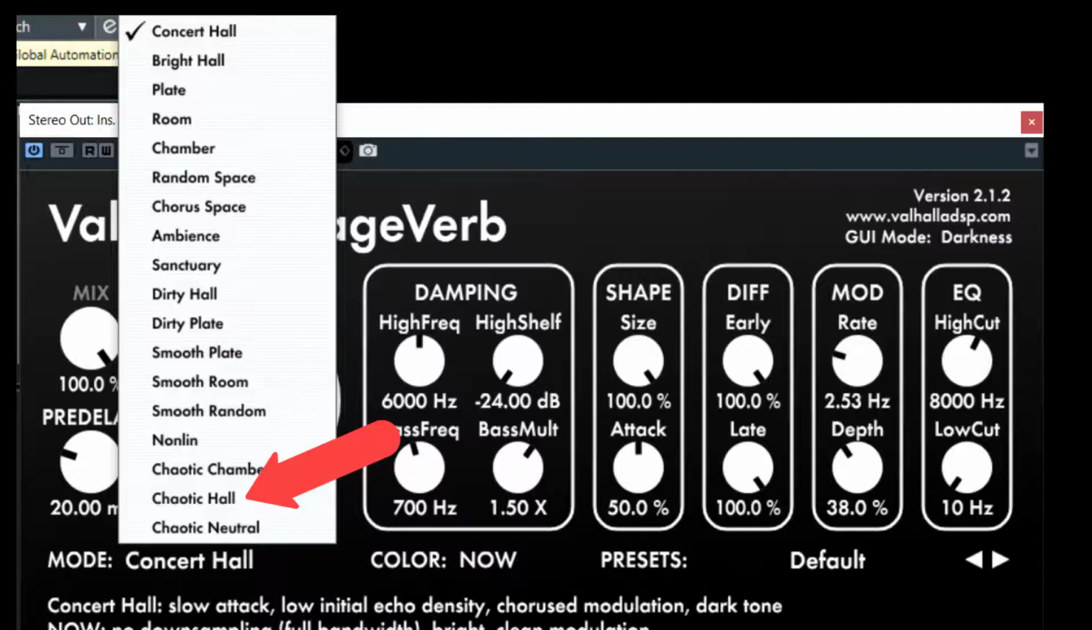Chaotic hall. A chaotic take on the concert hall algorithm, with modulation and saturation artifacts inspired by classic tape echoes. Lush and warm, with subtle wah and flutter chorusing that adds depth without making your reverb seasick.